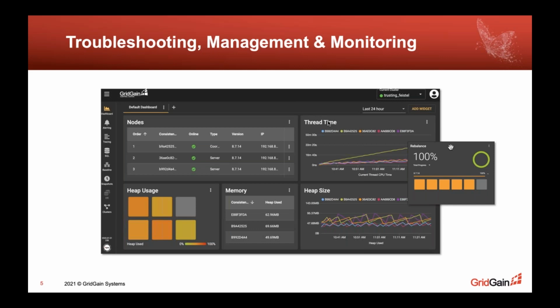And so the goal of GridGain Control Center is to provide basically a lot of access, information, and transparency into what is happening with your clusters. And so it's a new interface. It's available in a couple of different ways.